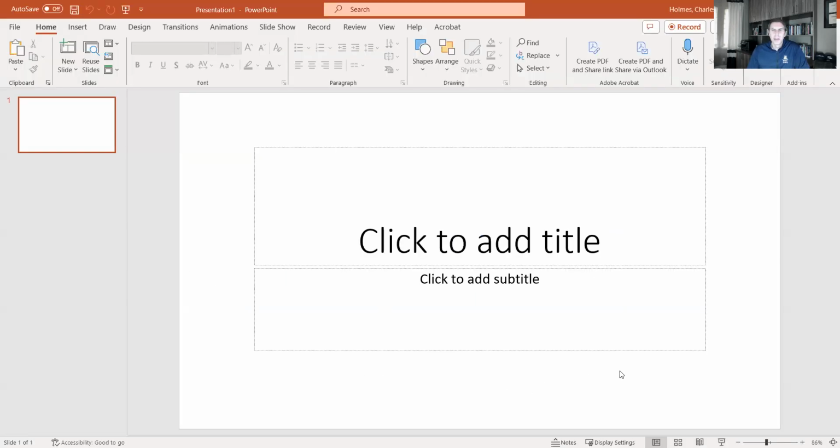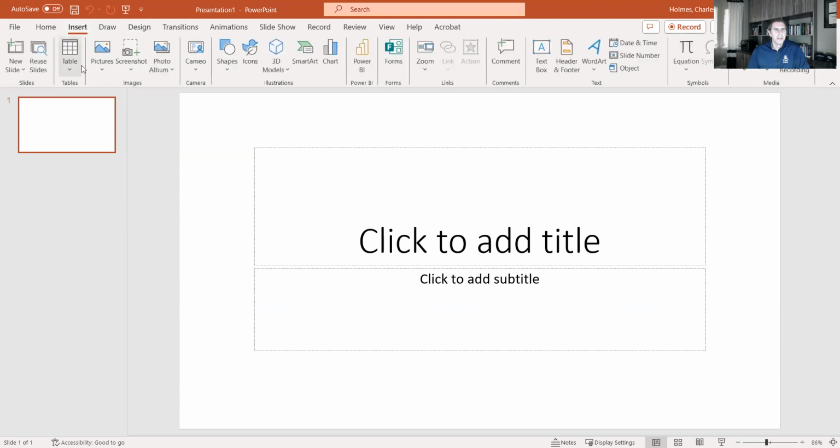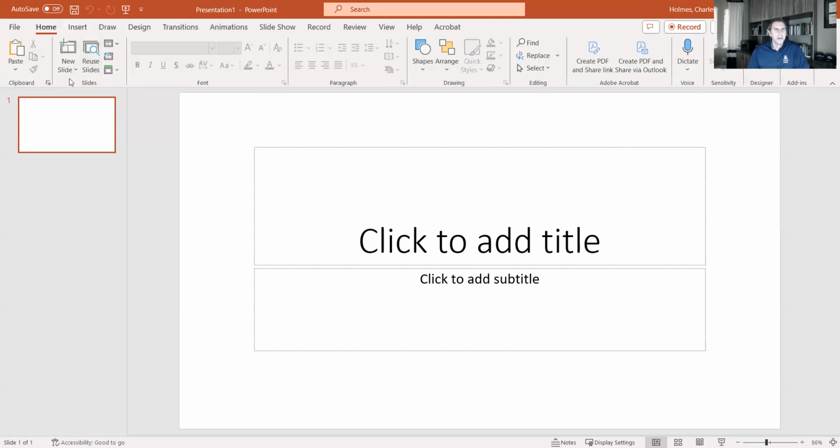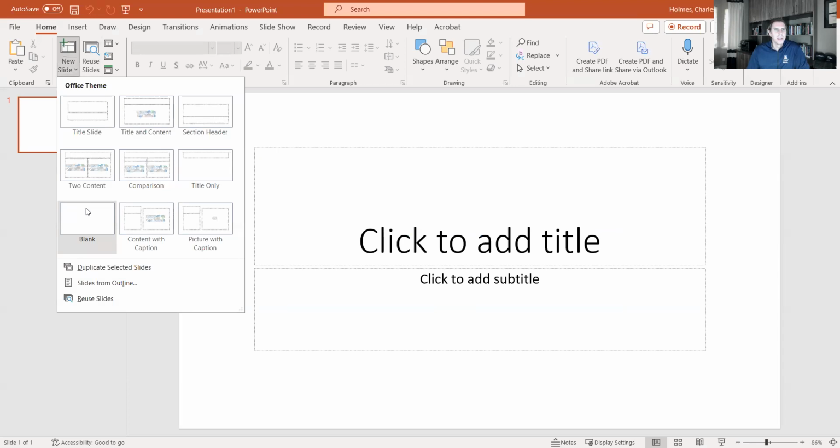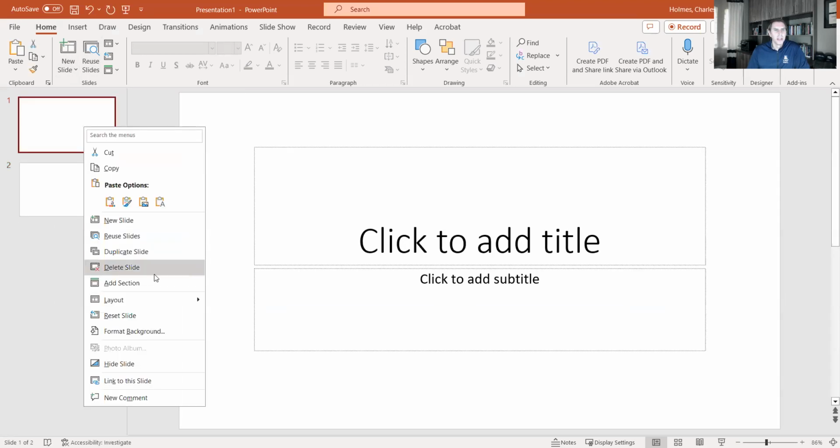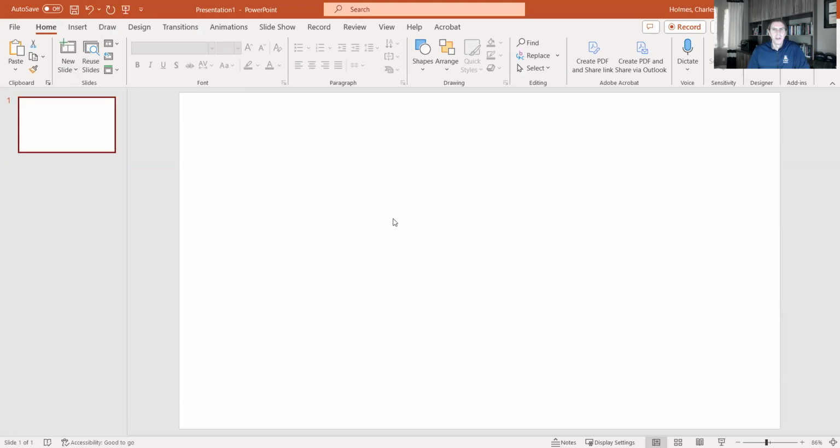You'll open up with this portion here, the click to add title. That's pretty easy to fix if I remember correctly. So you click on new slide and you just click blank and you could delete that one up here. So now you have this blank slide. So what are you going to do with it?